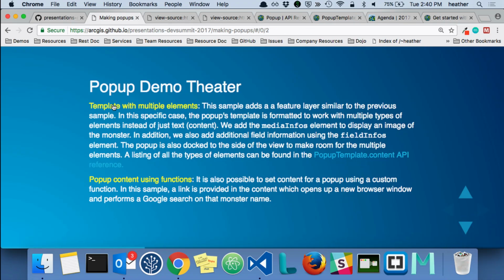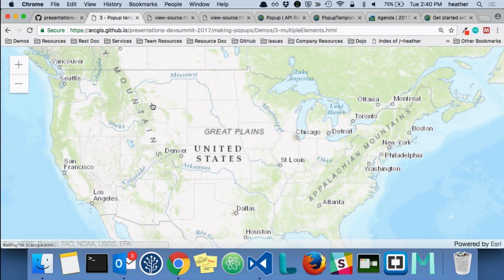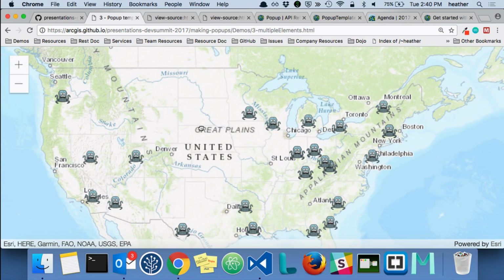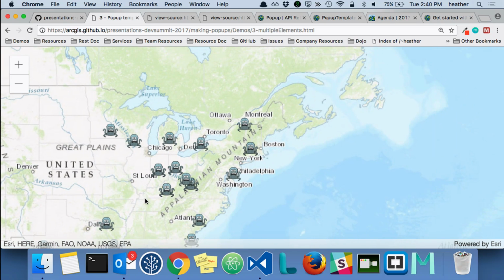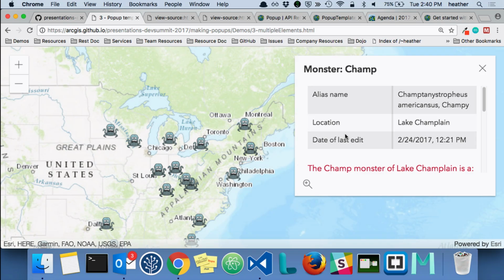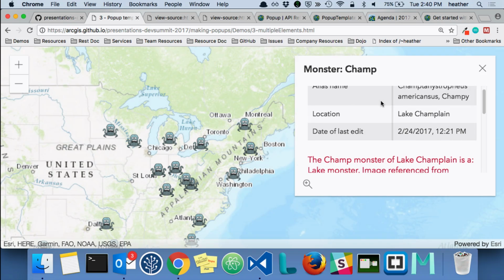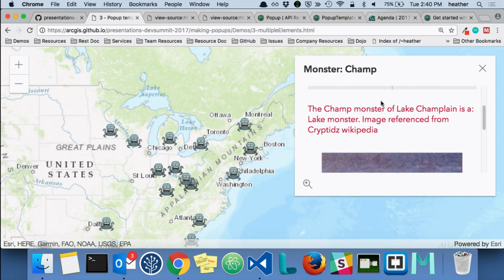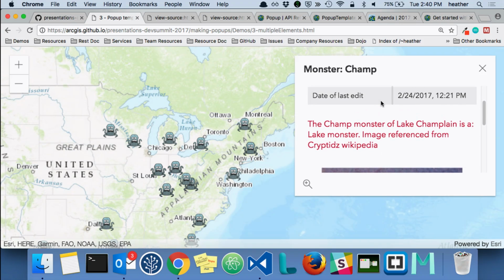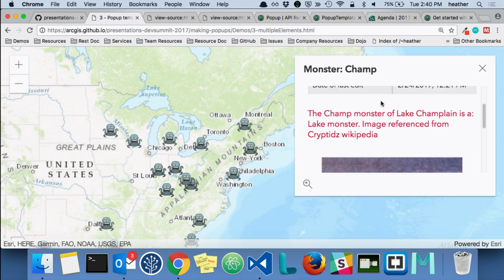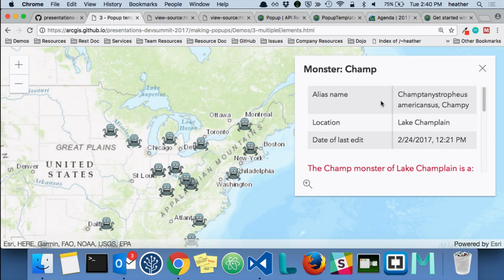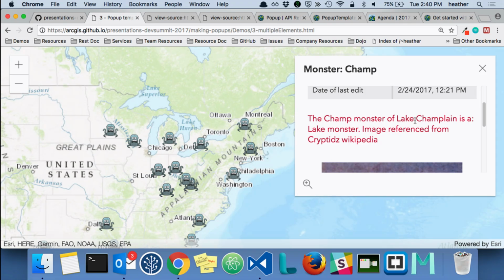So let's just take a quick look. All right, let's move to the East Coast. In this particular case, I have my monster. It's on Lake Champlain, Champ. So I'm working with multiple elements here. I've got my field info, so I have 3 fields that I'm showing. I have some configured text that I wanted to bring in.